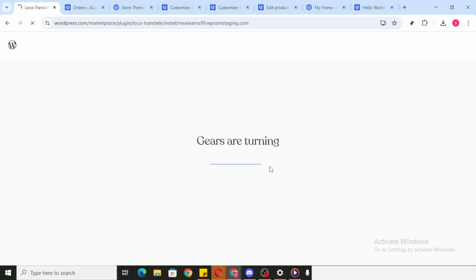A couple of quick tips to keep everything smooth. Make sure you have the right user permissions to install plugins, typically an administrator role. If your search doesn't show Loco Translate immediately, check your internet connection or try refreshing the page. Also, it's a good habit to ensure your site has a recent backup before installing new plugins, just in case you ever need to roll back.